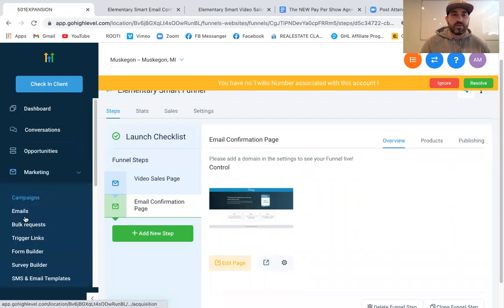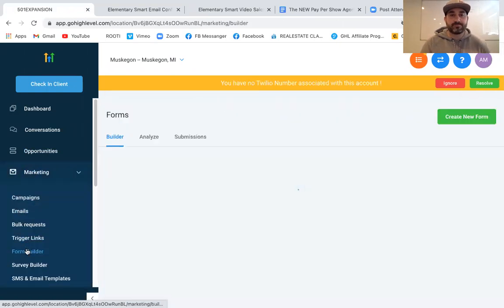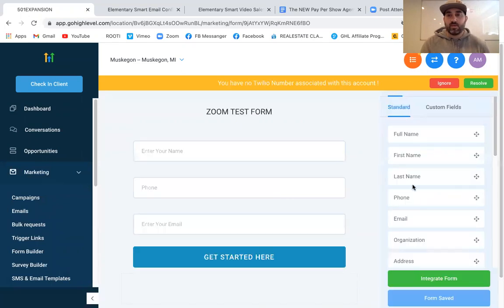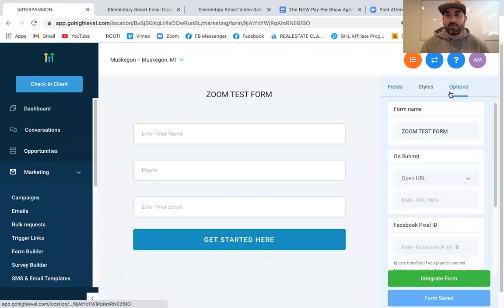I'm going to go over here to my form. I'm going to open this form. And what I need to do is set the action inside of this form so that when they submit the button, it's going to open up a new URL. Okay. And I'm going to paste the URL to my thank you page, or whatever it is, the next page that I want them to go to.